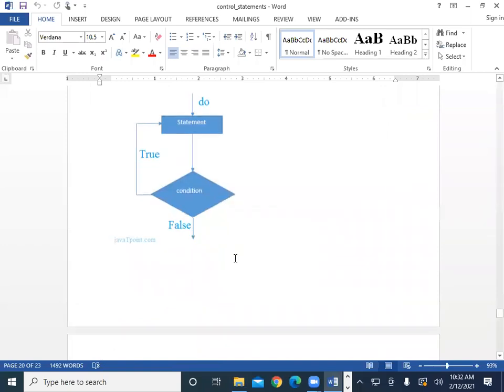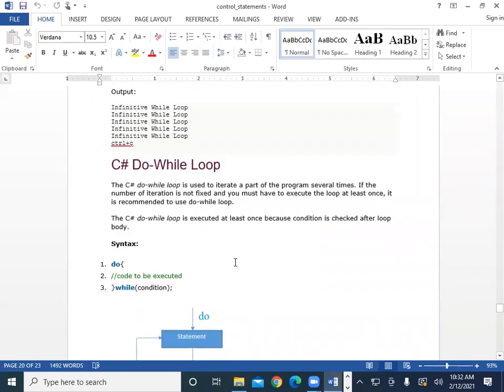So next one is the do while loop. Do while loop is the same as a while loop. The only difference is that in while loop we check the condition first. In do while loop we check the condition at last. So the C# do while loop is used to iterate a part of a program several times. If the number of iterations is not fixed and you must execute the loop at least once, it is recommended to use do while loop. So if you want to execute it at least once, then you can use do while loop.